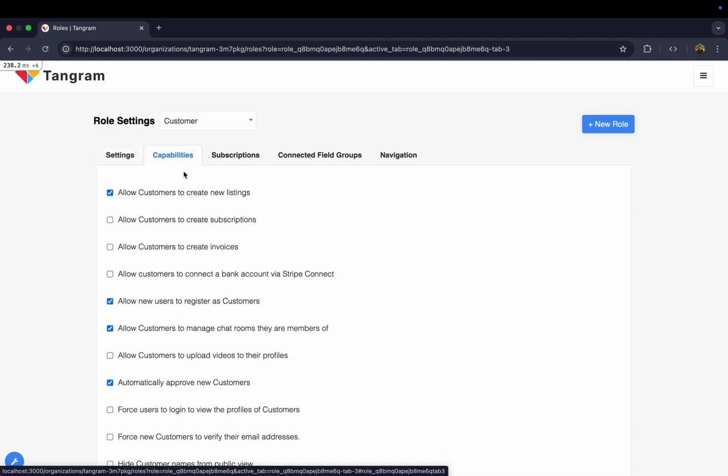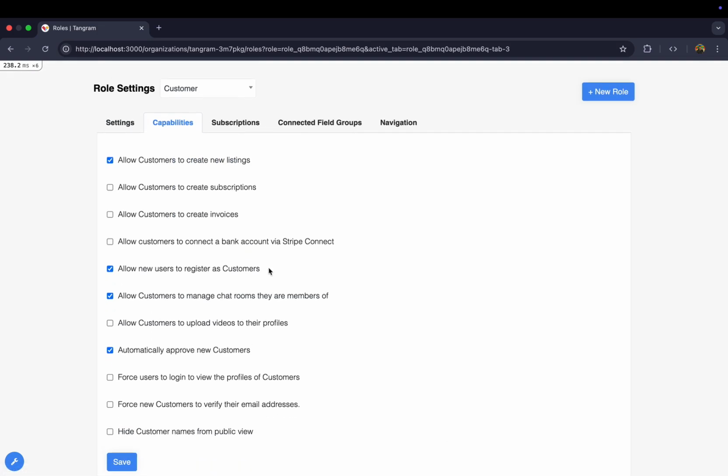The next tab is capabilities, which are just the checkbox settings that enable or disable different things. So can customers create new listings? Can they create subscriptions, which let them collect recurring payments? Can they create invoices? Can they connect a bank account via Stripe Connect?